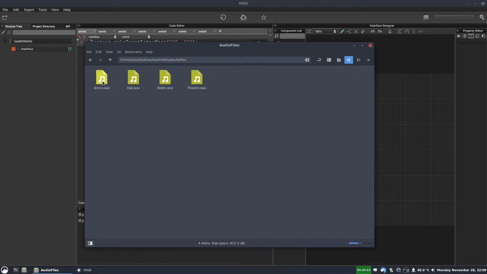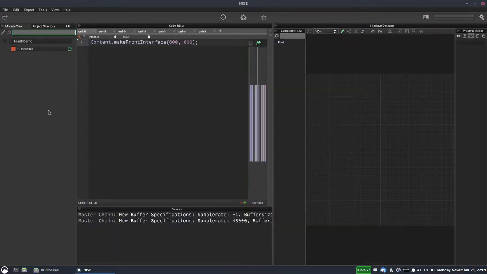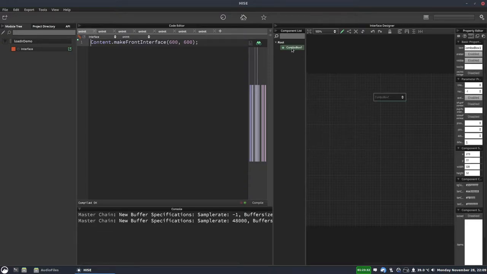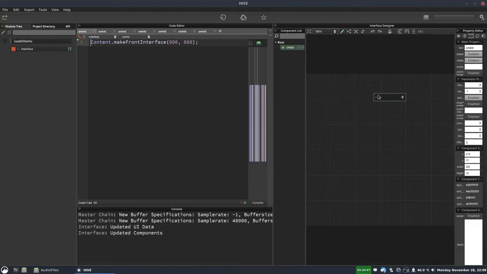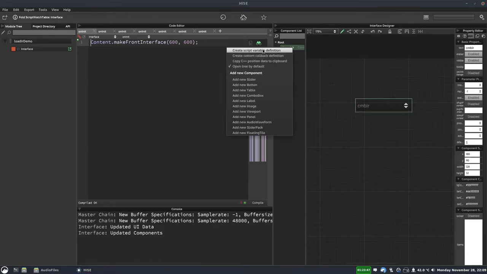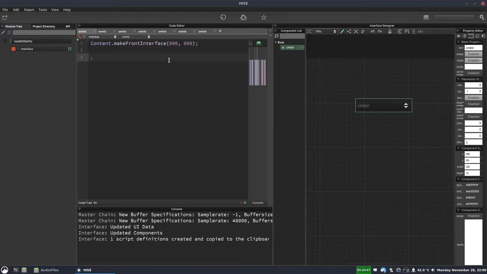So it's important that when you're using impulse responses in HISE, they all go inside the audio files folder of your project. So on our UI, we'll start by adding a combo box. We'll rename this to CMB IR. And we'll zoom in on that a bit, and let's grab a reference to that. So right click, create script variable definition. We'll add a comment here, and then we'll paste that definition in.